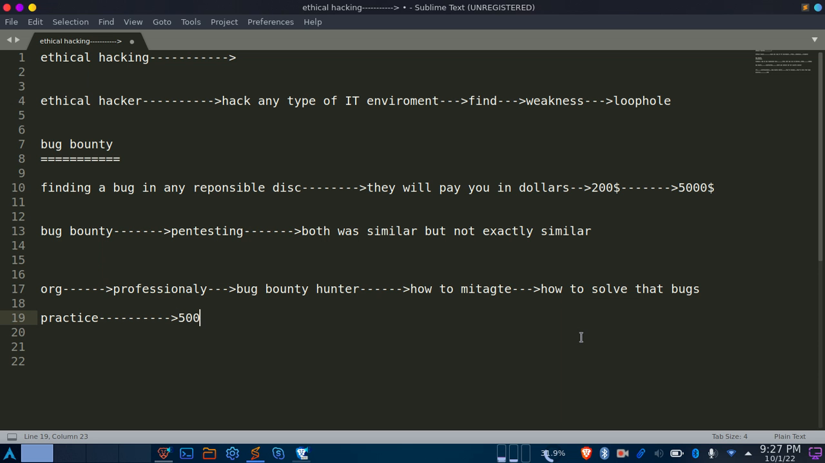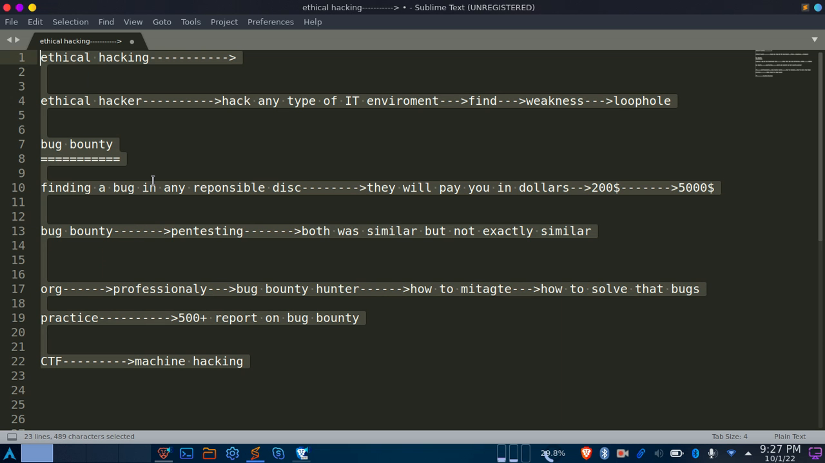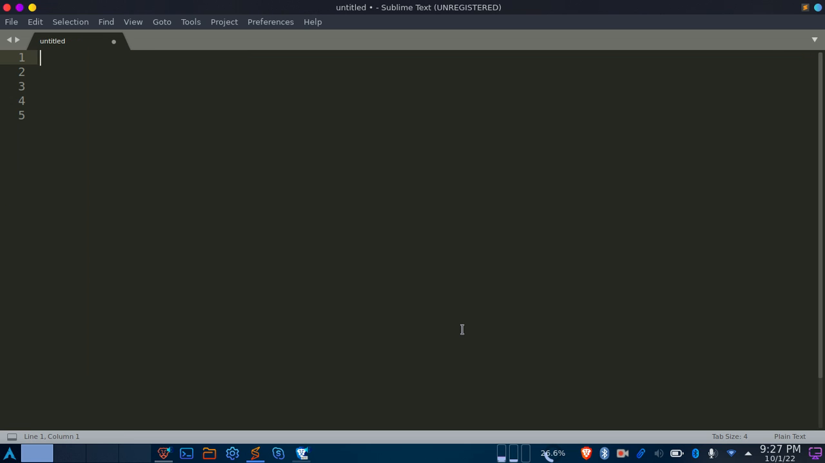At least you have to do 500 plus reports on bug bounty for practice. Also you have to do the CTFs, which is machine hacking. It is very important for knowing many hacking techniques, so practicing is very important. All these scenarios will be covered in our pen testing courses. In a practical way, I will also show you how you can work in an organization. Okay, so let me talk about the types of hackers.